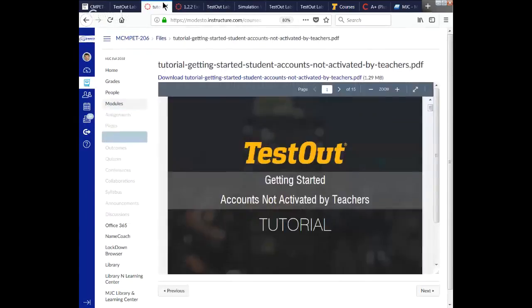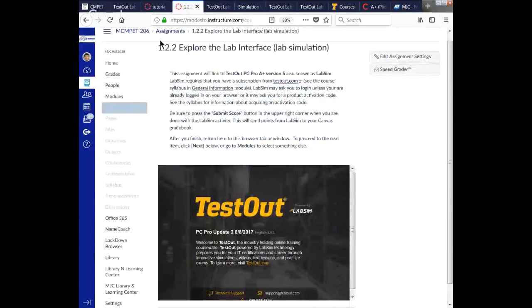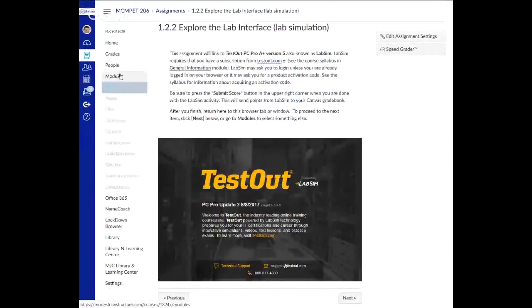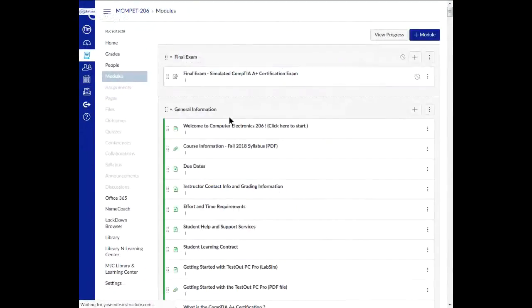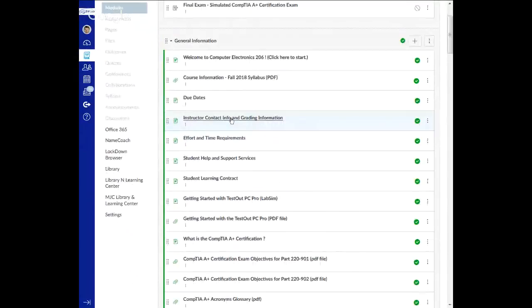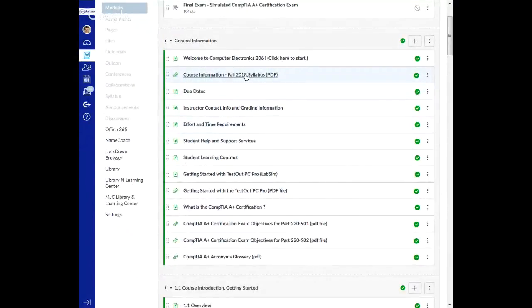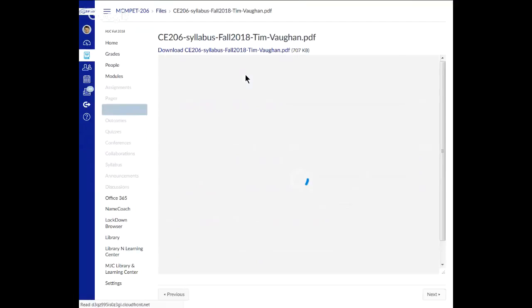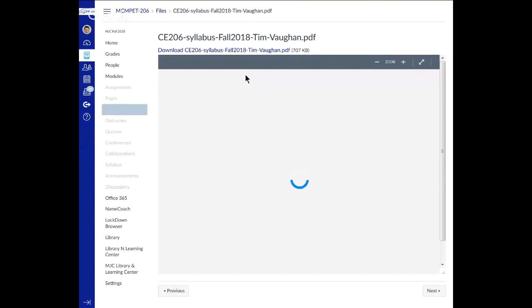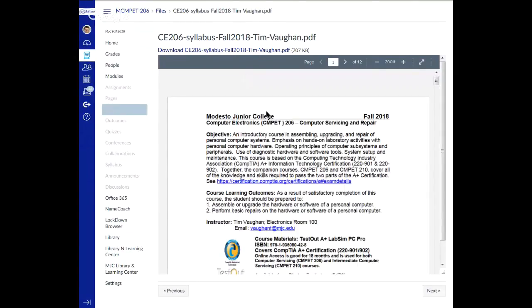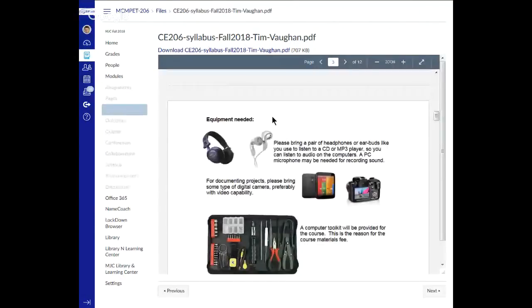So you're going to go to the syllabus here. Our syllabus is also on our class websites, right? Right here, course information, syllabus. So what I'm describing is on the 3rd page. Camera would be just a cell phone, smartphone, or anything to document some projects.